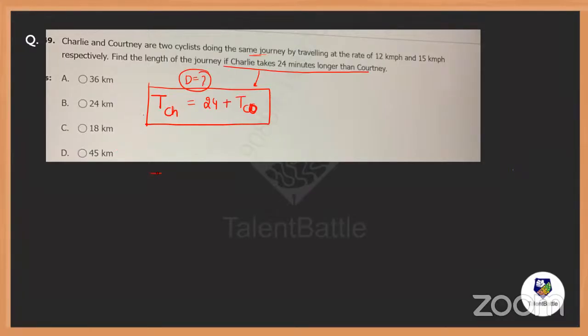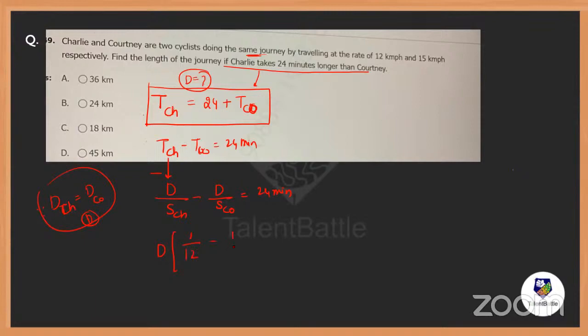So I can write the equation: time taken by Charlie minus time taken by Courtney is equal to 24 minutes. Now, time is nothing but distance upon speed. Distance upon speed of Charlie minus distance upon speed of Courtney is equal to 24 minutes. Distance is constant. Distance traveled by Charlie is equal to distance traveled by Courtney because it is the same journey. So I'll take D as common. So D times (1 by 12 minus 1 by 15), with speeds in kilometers per hour, is equal to 24 minutes.